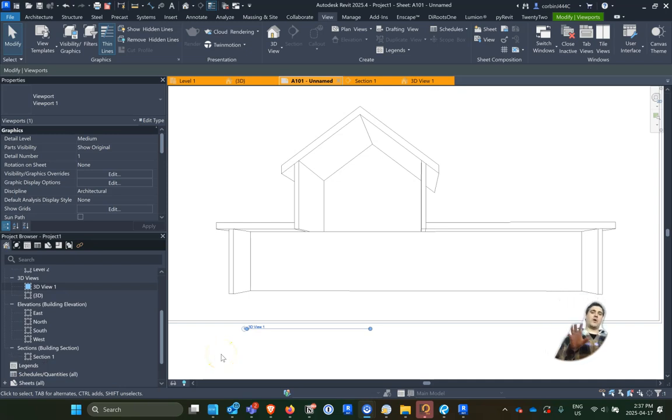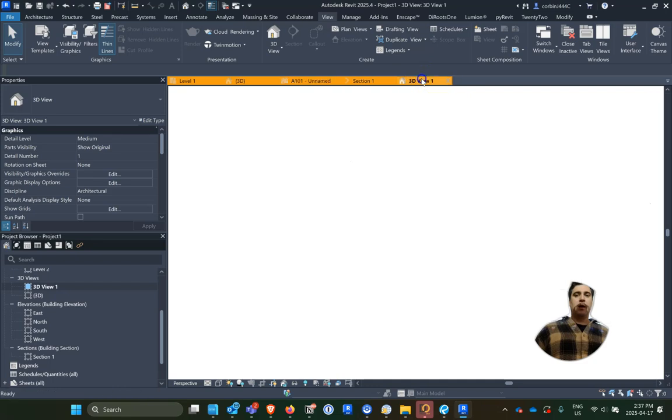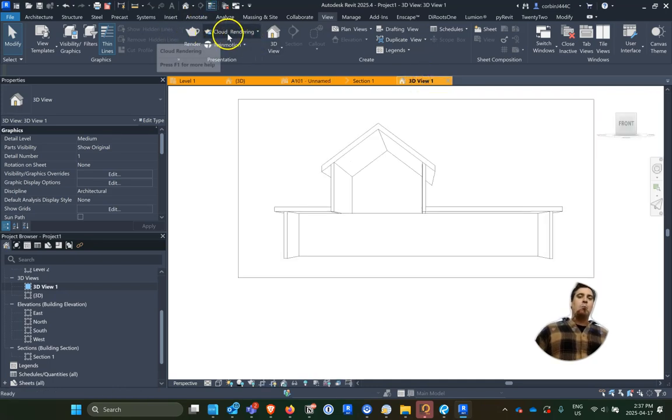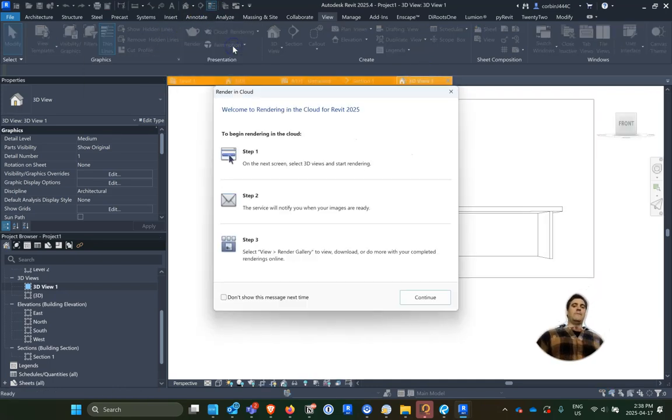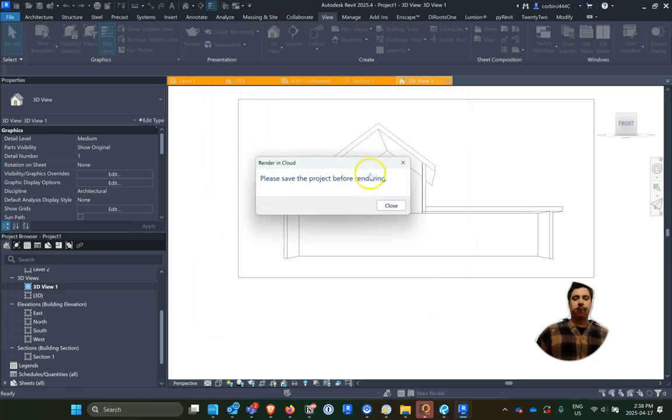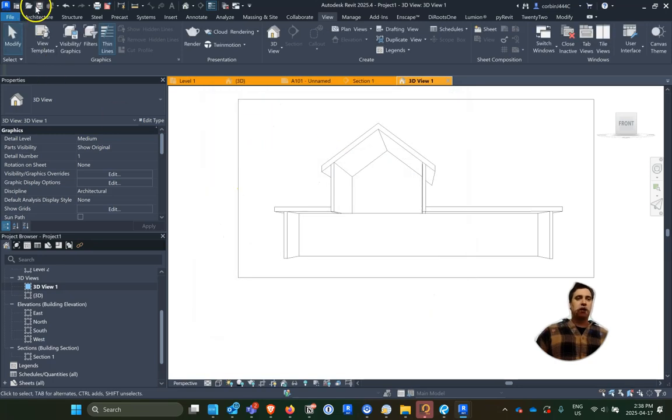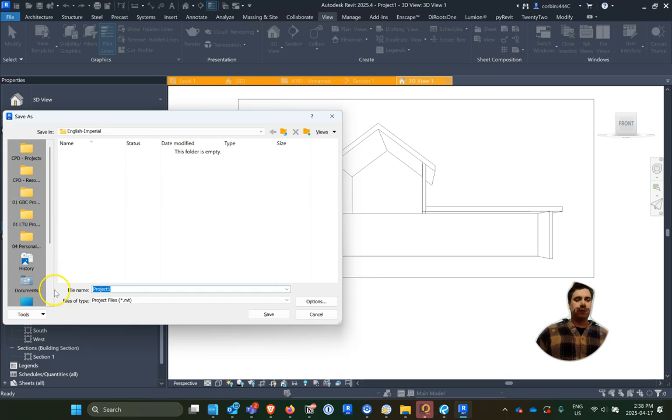So in the last video, we created this 3D section, and I just want to talk a little bit about rendering. We obviously have this render button in Revit up here, but we also have this cloud rendering tool. And this cloud rendering tool is actually a great way to do really quick rendering. So we could just open this up. Oh, it wants me to save, so let me save this.